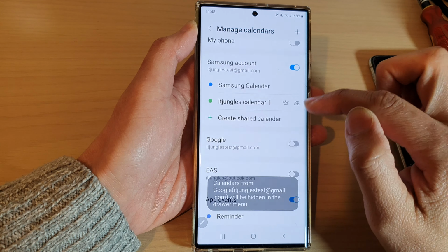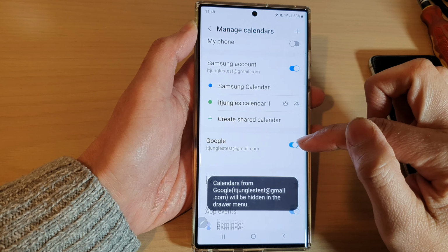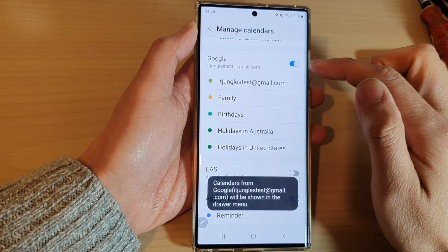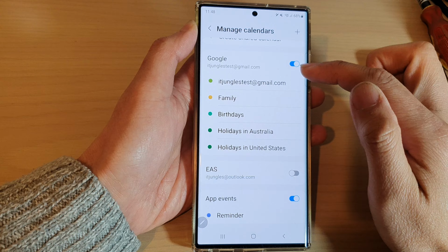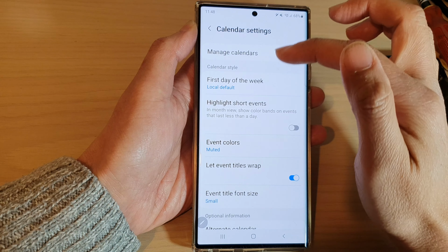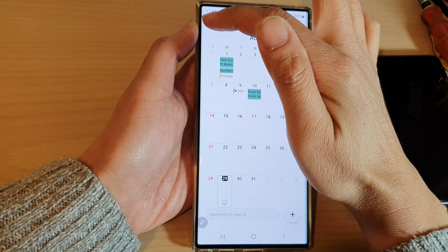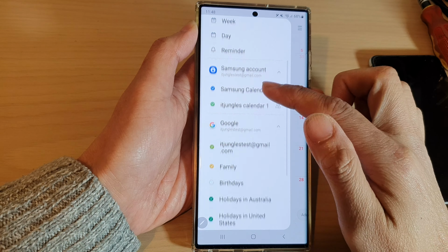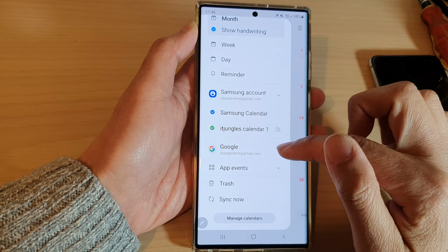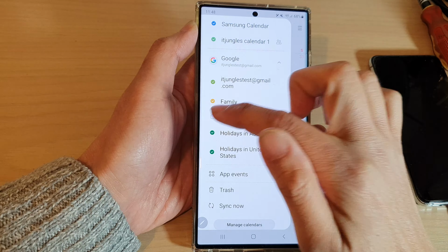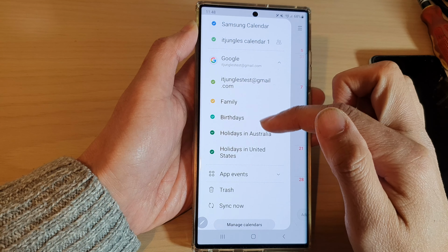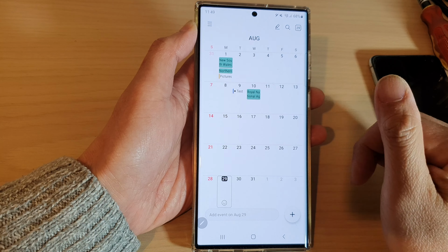So tap on the Google toggle button to add or remove the calendar. So in here, when you turn on the toggle button, it will add it to your calendar app. And if you go back out here, tap on the back key and tap on the menu key, you can see below here the Google Calendar, which you can expand or collapse, and you can turn on which options to show in the calendar app in here.